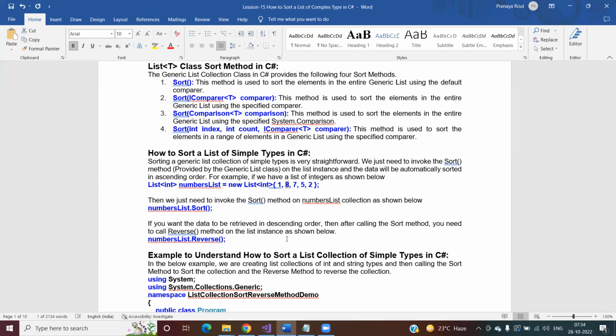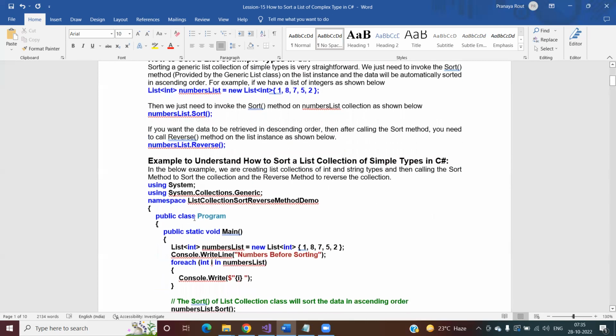But once you call the sort method, and then if you call the reverse method, the data is going to be in descending order. But if you are not calling the sort method, then don't expect that the data is going to be in reverse order. I will show you this thing practically.